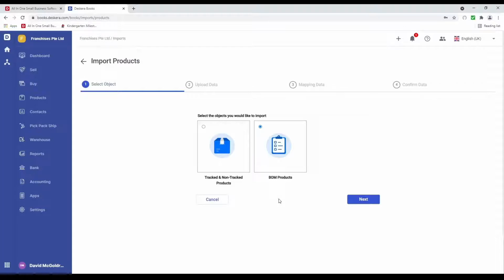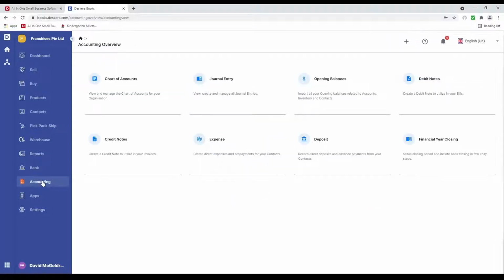Or you can think of it also like packages, where you have multiple items and you're putting them all together for a certain package that you're going to sell. So these are the different types of BOMs that are there. I'm not going to show you how to import, but we have plenty of videos for you to see as well. So next, let's go to accounting.